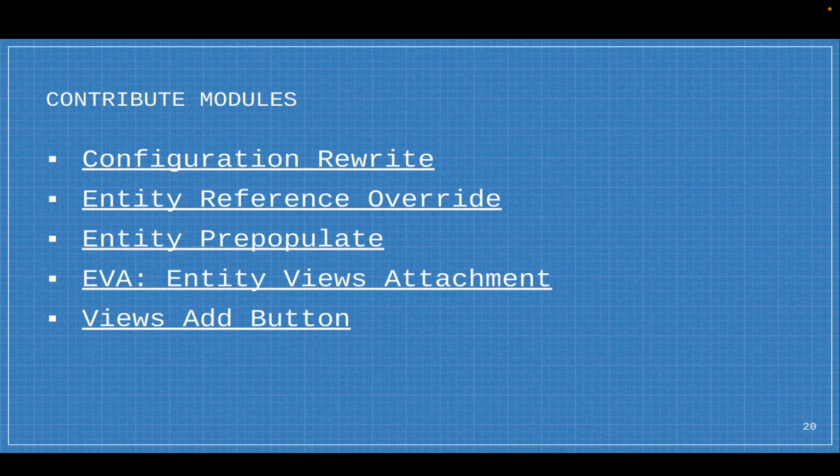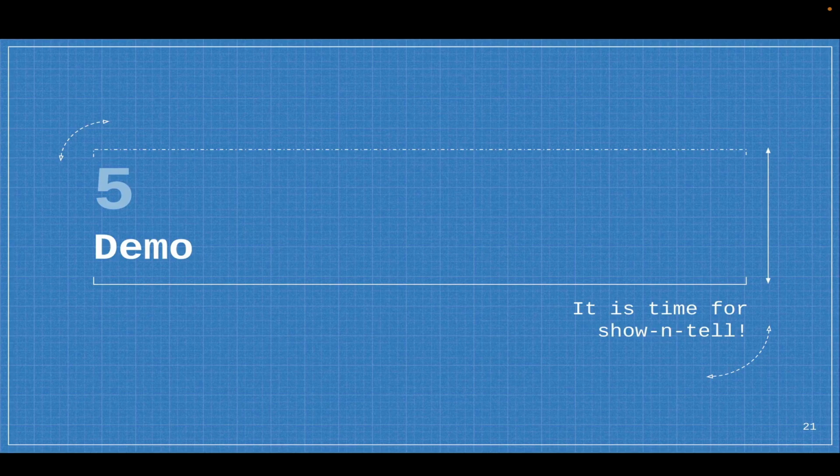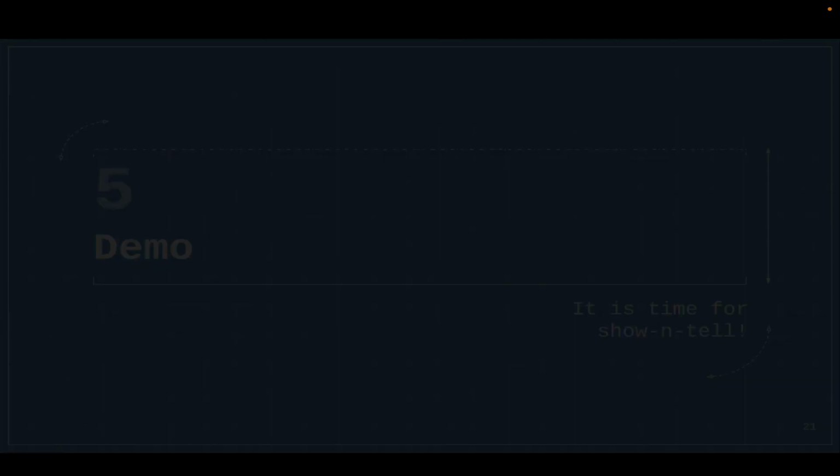Now, in the starter kit, we're using these modules to build out the UI. To install it, config rewrite helps us update configuration as the starter kit is installed. The entity reference override is used to get the roles working. Entity pre-populate, the entity views attachment module, and the views add button work together to create a UX where, and I'm going to just have to show it to you, you're on an organization, you could see all the organizations that are sub-organizations and add a new sub-organization. When you hit add, it's passing information to the node edit form to say, pre-populate this entity reference with this value. I'll illustrate it a little better. And yeah, it's really time for a show and tell.